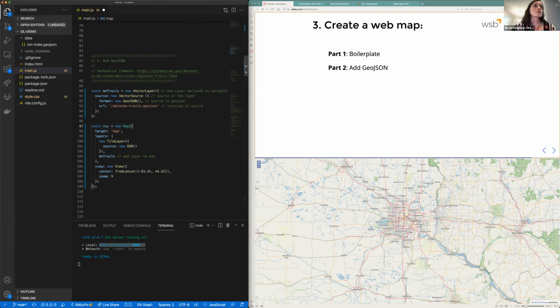So we're going to add some GeoJSON. The source is from Geospatial Commons, and I'm a biker. I'm interested in where the trails are in the Twin Cities. So I decided that I'd like to add this to the map. So we've got a new chunk of code here called Minnesota Trails.